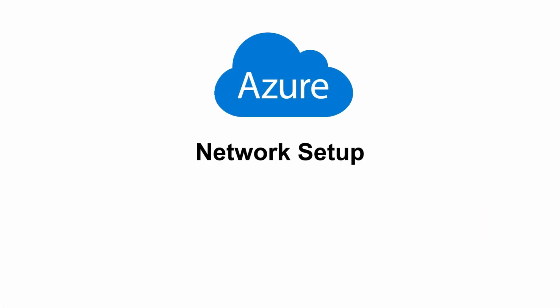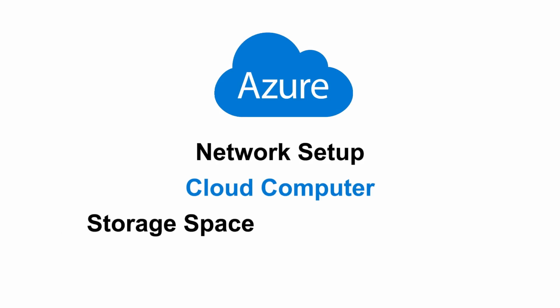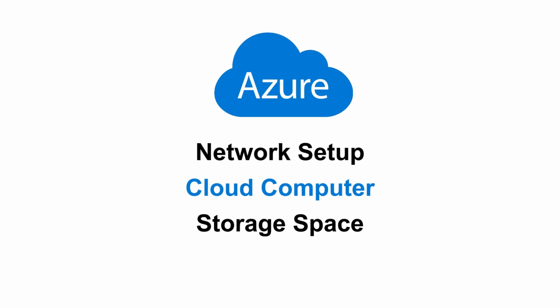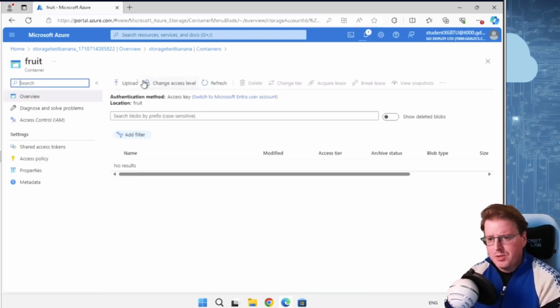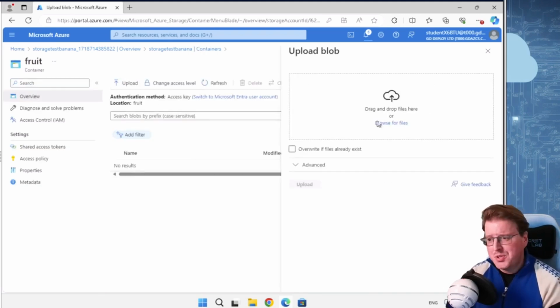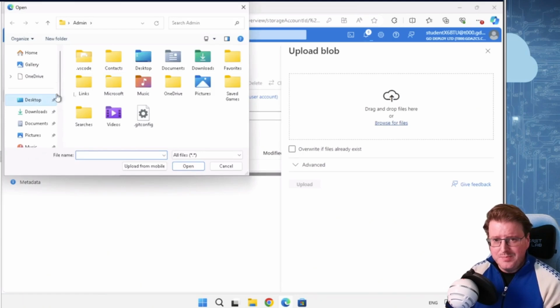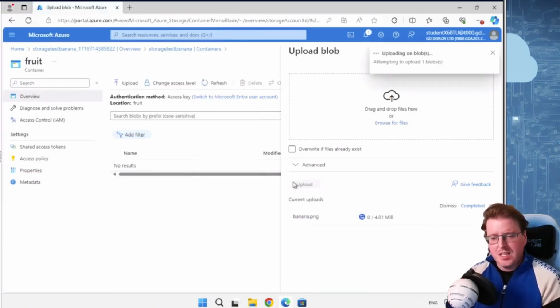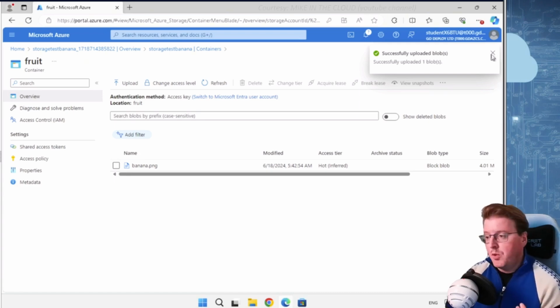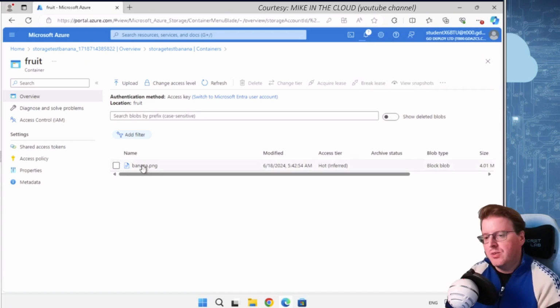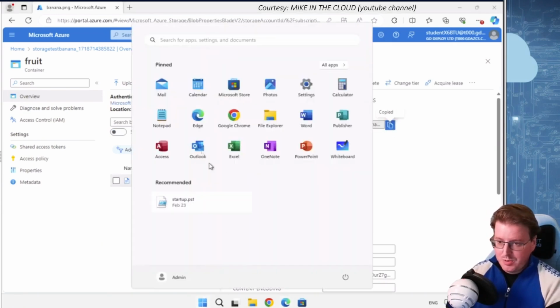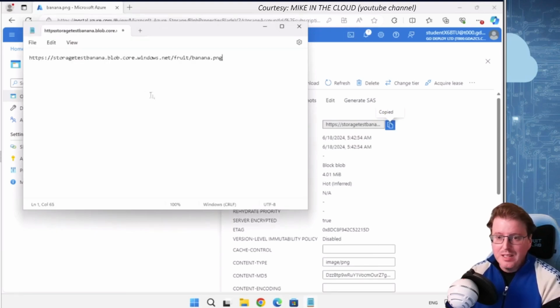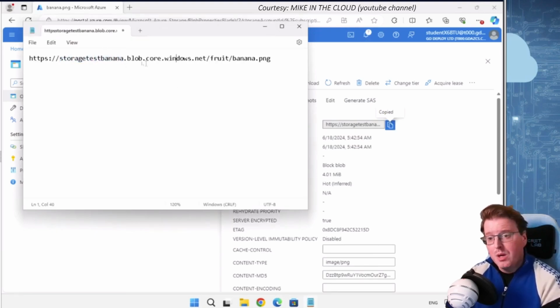Okay, so network setup, cloud computer ready, storage space allocated, and now for the most important part, the data itself. Our precious mango picture. Right. He uploads a picture of a banana named banana.png into a container within the storage account. He named the container Fruit. Very fitting. Initially, to show how things work by default, he makes this container publicly accessible. Publicly accessible, so anyone with a link can see the banana at this point. Exactly. And he even shows us what that public URL looks like.